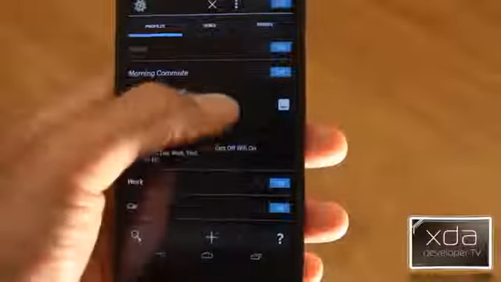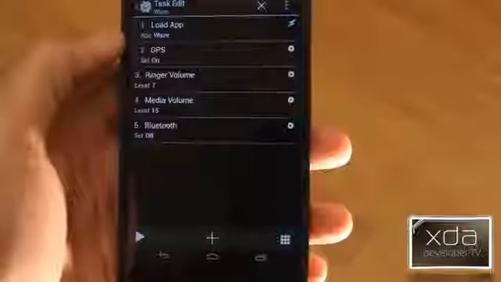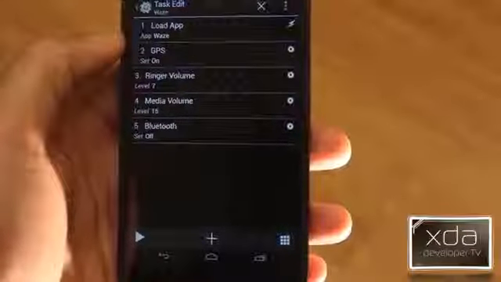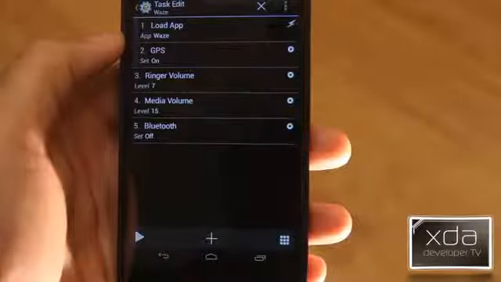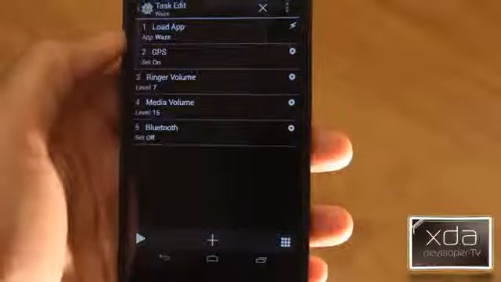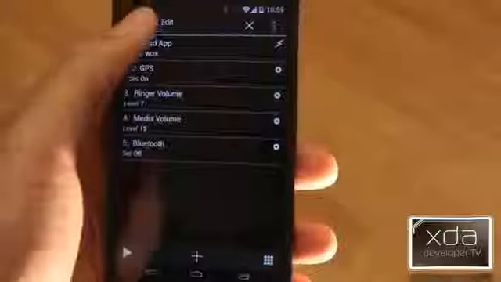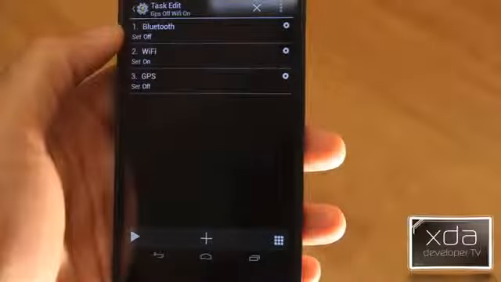So once we get into Waze, these are basically the settings. The application Waze loads, obviously. I know it sounds like overkill, but I just want to make sure the application is open. My GPS is set to on. My ringer and media is set all the way up, and Bluetooth is turned off. Now, when I'm exiting, this is something that I like to have set up. I have GPS turned off and Wi-Fi on.